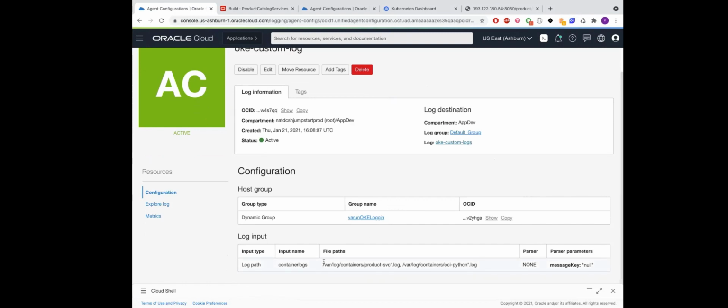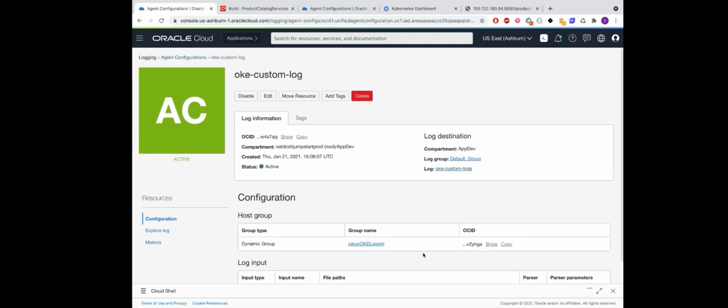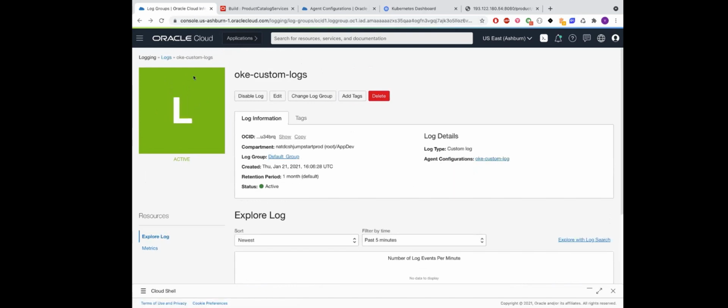basically I'm giving the file path. You can see here, I'm giving the file path for my product service container, and there's another service that is already running. I'm giving these two paths, so I can get the logs for those two services. This is how I can configure the agent, and then as I said, I already configured the logs.